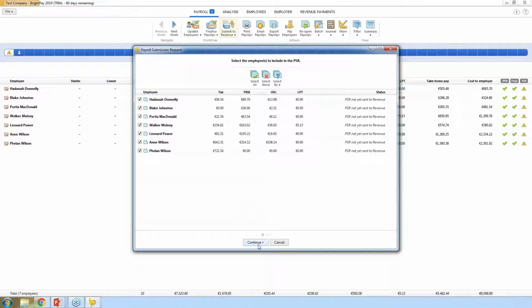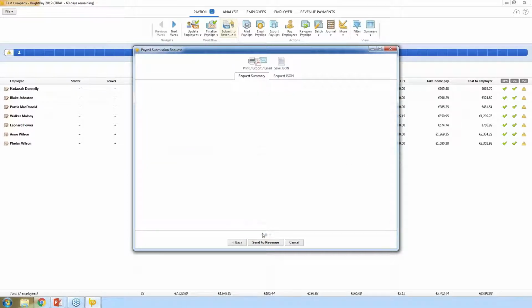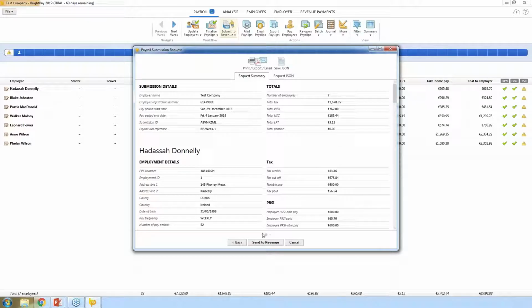And these employees can subsequently be included in a separate PSR for the same period, but always ensuring that this submission to Revenue is performed on or before payment is made to these employees. That's just one thing to be aware of there. Now I'm going to include all my employees, so I'm going to press Continue here. What you'll be given here is a summary of your pending submission to Revenue, and it will be displayed in a readable format on screen for you, which can be printed or exported or emailed as required.